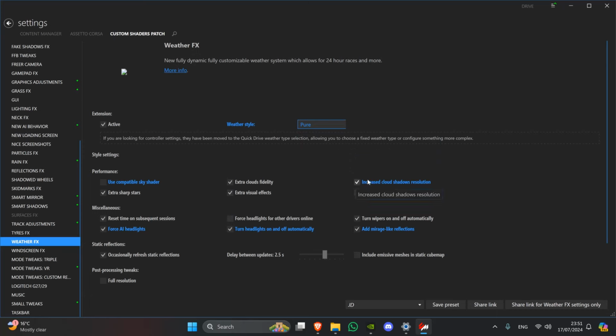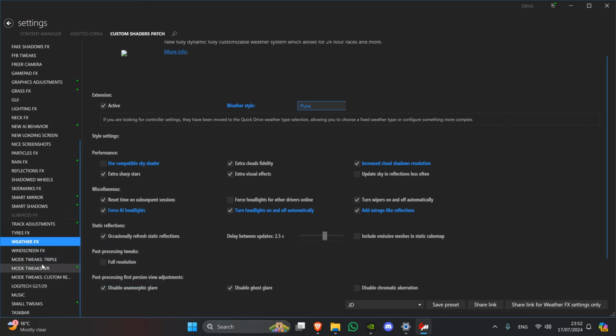So increased cloud shadows resolution, extra sharp stars, force AI headlights. I just think it looks quite good. Don't know if you ever played the old Gran Turismo games, but there were some early evening races where the headlights roll on the cars during the day, and it looks quite good. So just copy these as well.